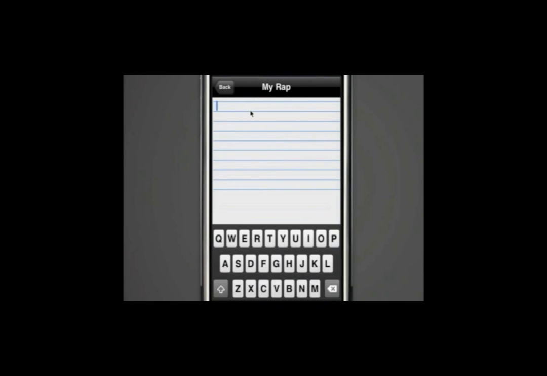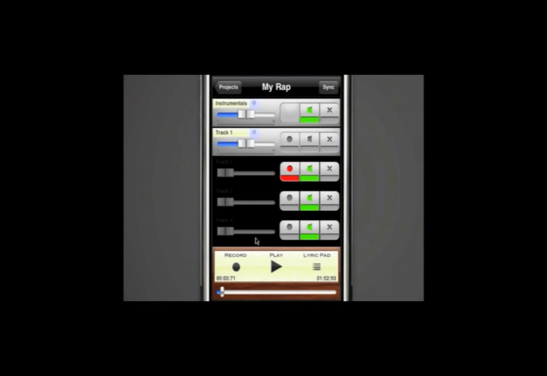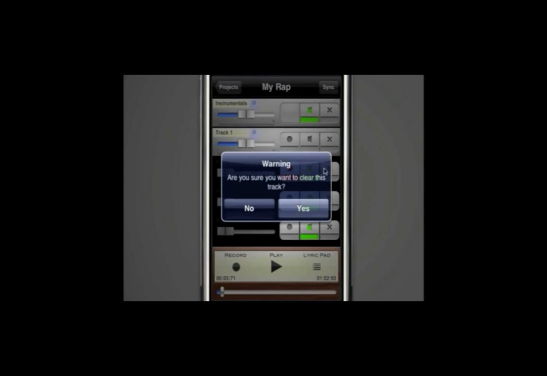Select the Lyrics Pad button in the bottom right to write your lyrics. They'll be saved automatically and assigned to your project. To delete a track, select the Delete button corresponding to that track. To silence a track, use the Silence button.